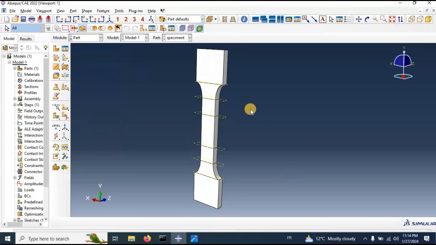We make these partitions for many reasons. The first and most important reason is to simplify the mesh for these specimens.